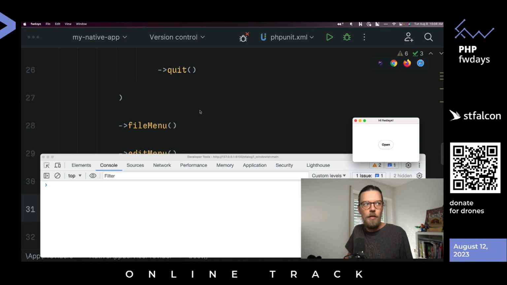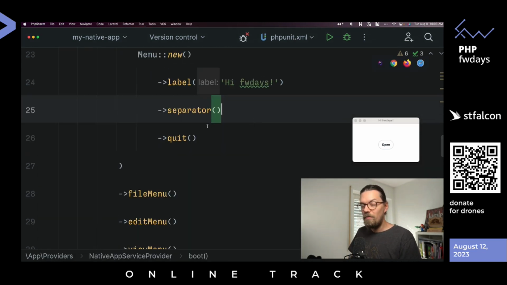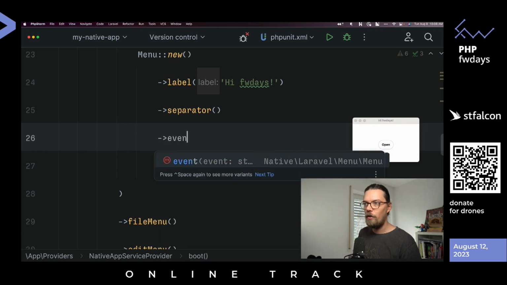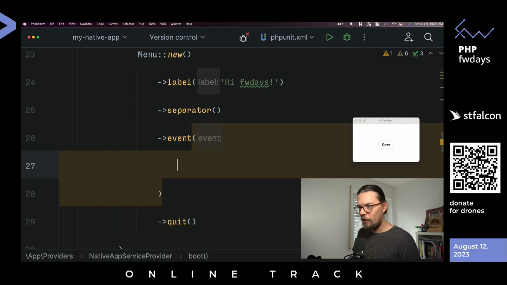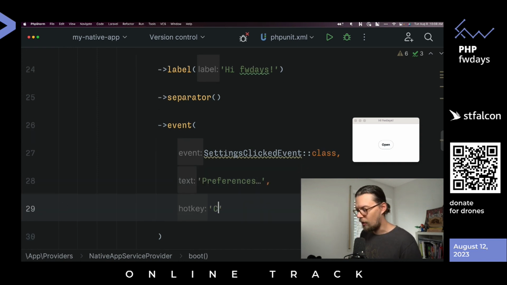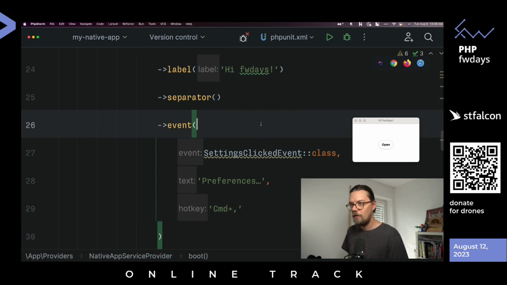Now that we have this menu, how can we actually add something to this menu and then basically react to when a user clicks on an item? Well, we would do this in a more front-end JavaScript-y way using an event. So we can say that we want to add a new item to our menu, which is an event. The first argument is the event that gets dispatched when you click on this. So this would be a settings clicked event. I already created this one. Then we have the title of our menu, which could be just preferences. And last but not least, we can also specify a hotkey, which by default on a macOS would be command plus comma. Now save it.